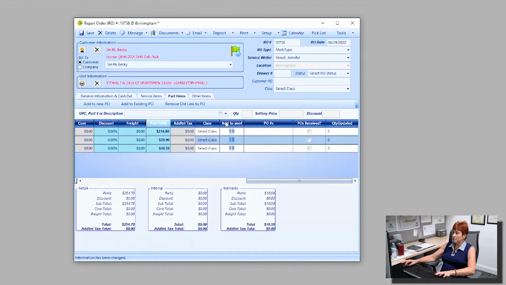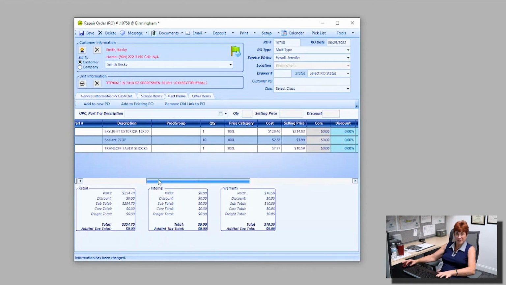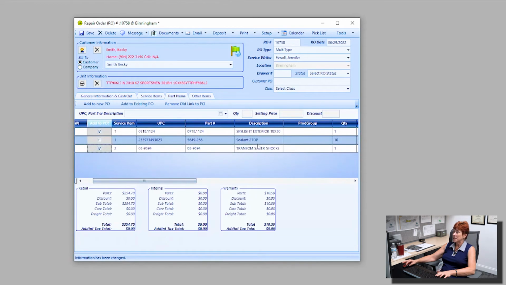And for class purposes, I do also want to show you this section where it says add to another job. I'm just going to give you an example this time. I'm sure you wouldn't be using this sealant with your shocks, but let's pretend for this example that we need this sealant for both the skylight repair and the shocks repair.